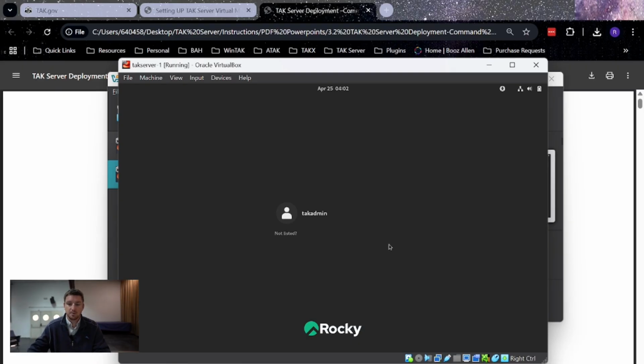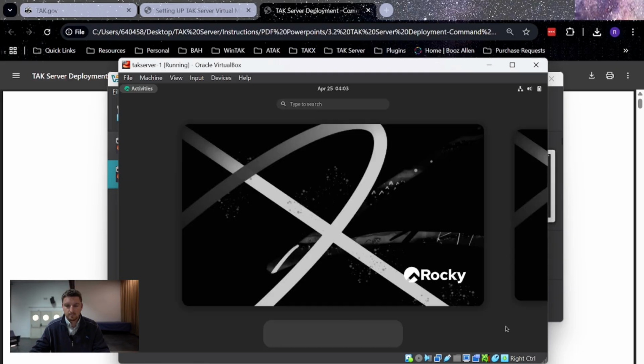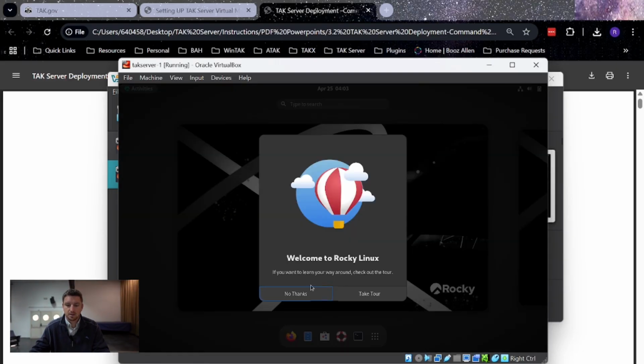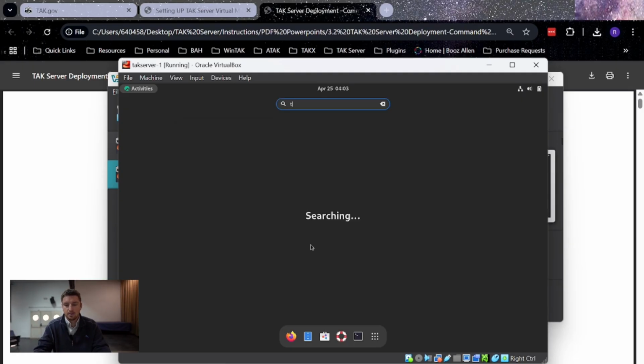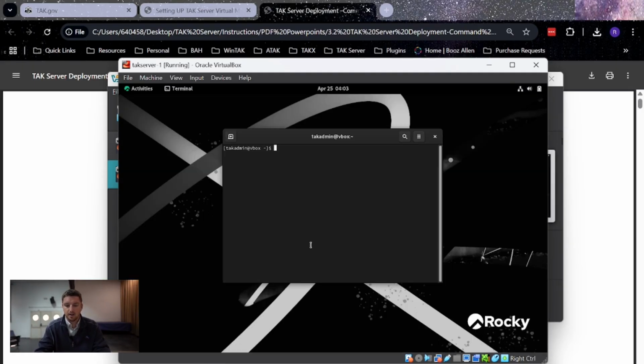Once your system reboots, we can select the user that we created, mine is TACadmin, and enter in the password ATAC. Once it loads, you can select No Thanks and open a terminal. In here, we have to find our IP address for us to remote into our server. To do this, we're going to type ifconfig.